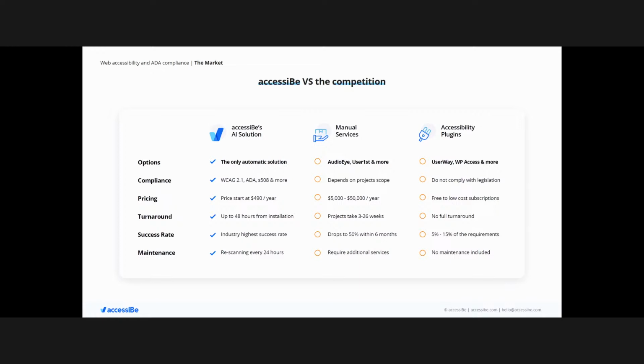On top of that, you need constant maintenance from a manual service provider, because every time you update your website with new information, even if it's a small image or a blog post, you need to call that company again and ask them to keep remediating your website. And necessarily, that's not something that business owners can deal with on a regular basis.